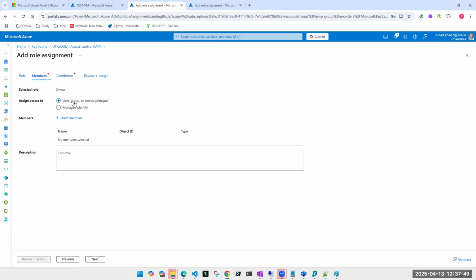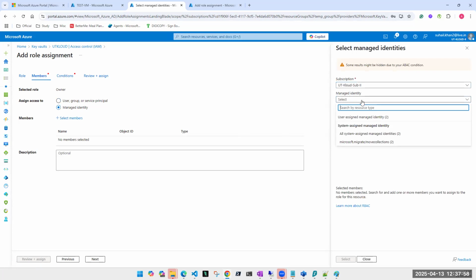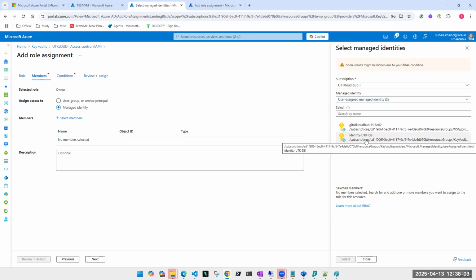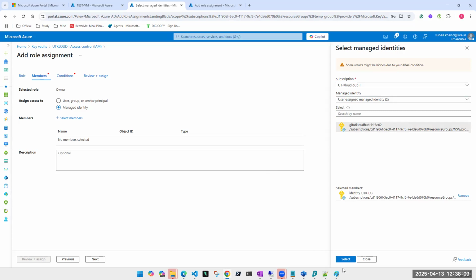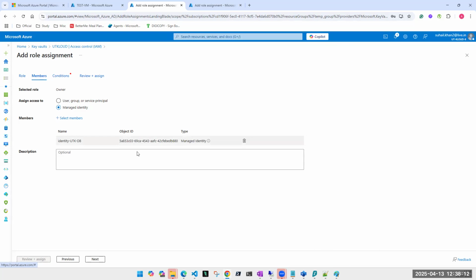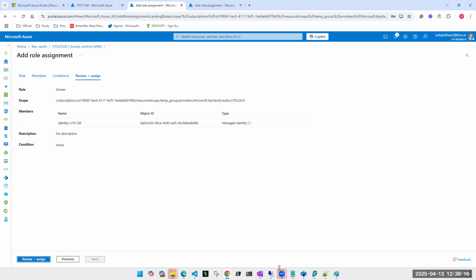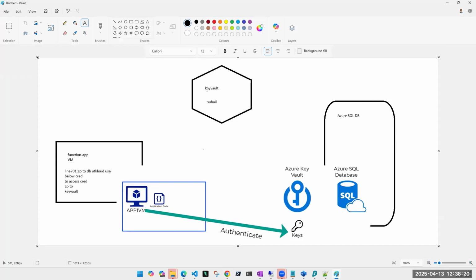But now, to whom am I assigning this access? To some user? To some end user? No. I'm assigning this access only to my machine. Or I can assign it to the identity which I created. If I do this, it will be assigned to all those resources where this identity is assigned. So I'm happy with that. So now my machine has access to fetch the secret from Key Vault.